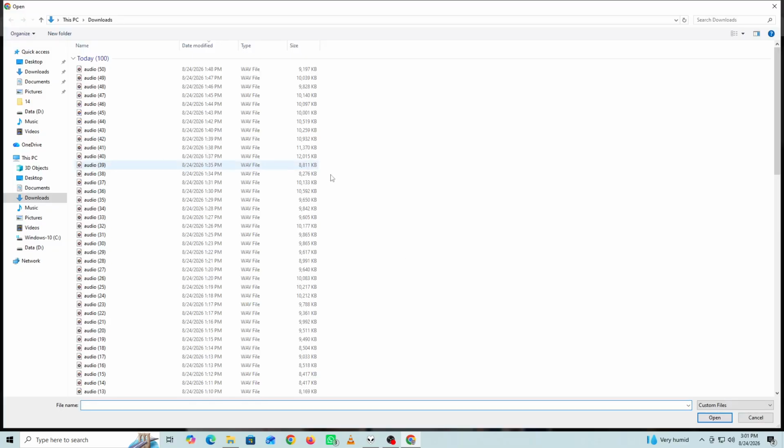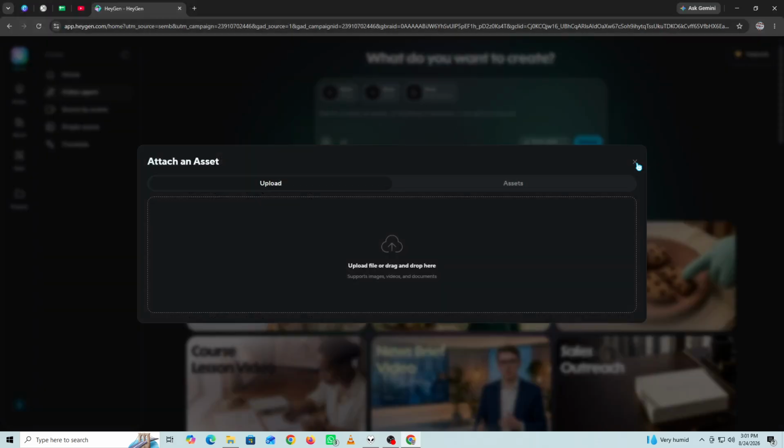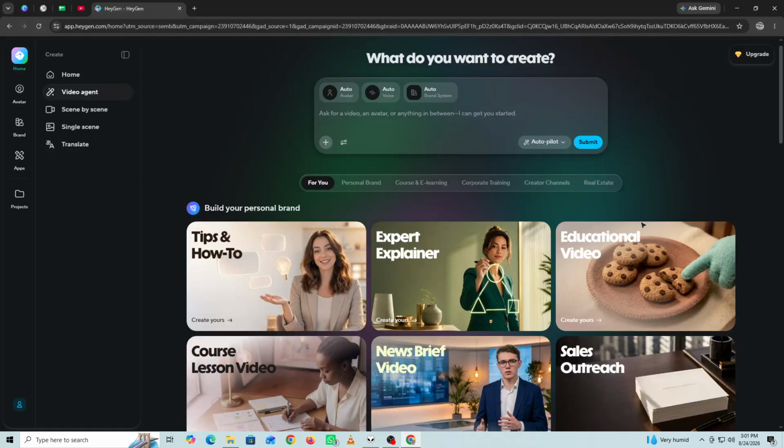Before generating the video, preview your project carefully. Check the avatar, voice, pronunciation, timing, and overall appearance. If everything looks good, generate the video and wait for HeyGen to process it. Once processing is finished, preview the completed video and make sure the final result looks the way you want.